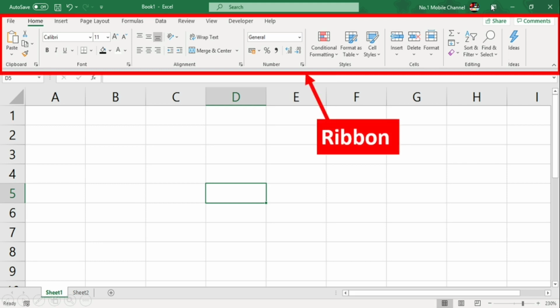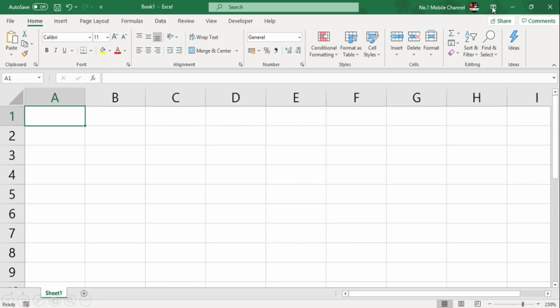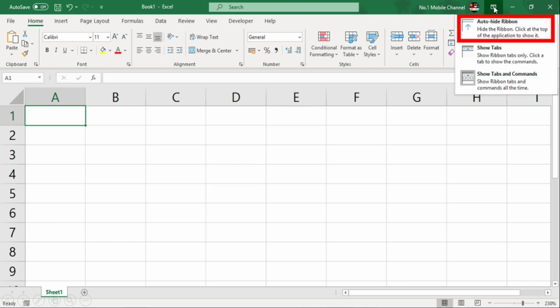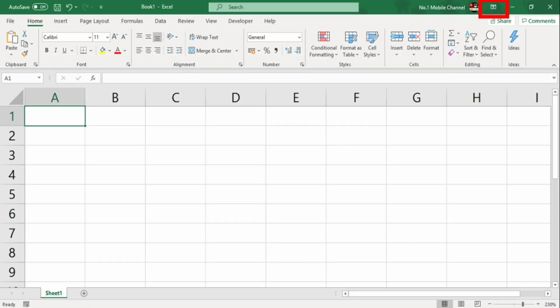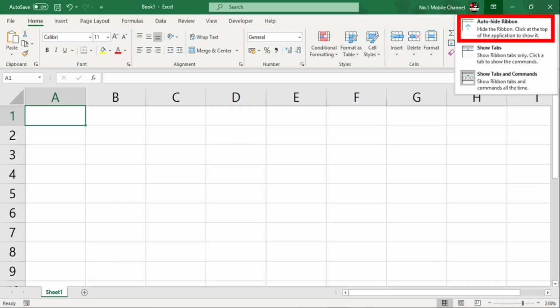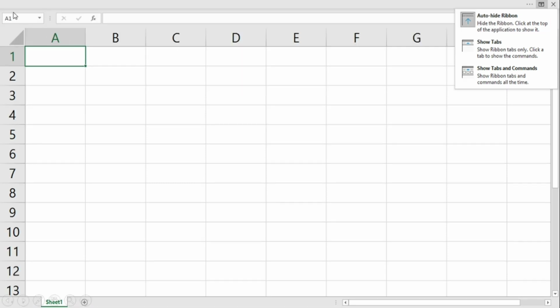Here you can find one small icon, right? If you click here, you will get more options. I will show you again. If you click here, you have 3 options. First option is Auto-hide Ribbon. It means it will hide your complete ribbon. Let's click on that. You can see your entire ribbon is hidden.